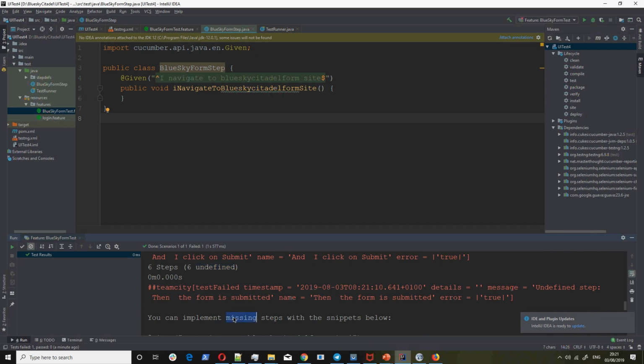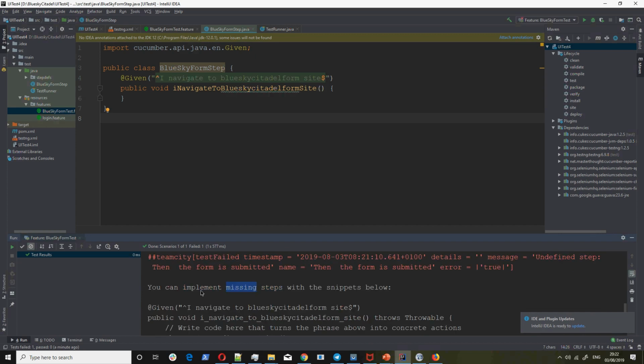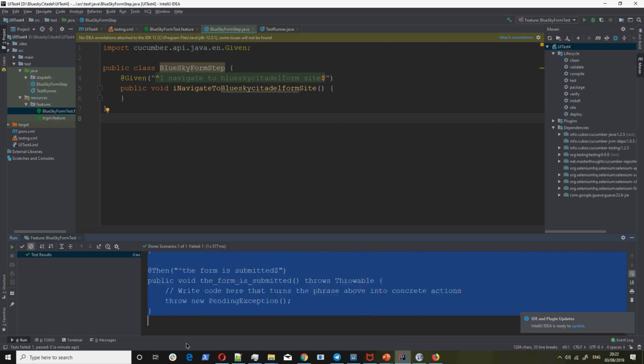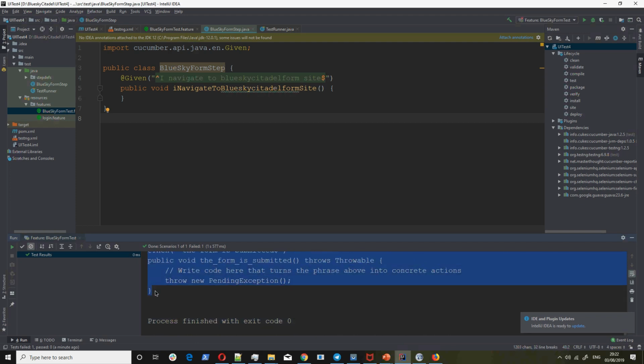What it is now telling me is that I can implement the missing steps with all these snippets below. I can copy those snippets it is giving me, then paste them into my step definition. Okay, copy those ones, then paste them into my step definition.